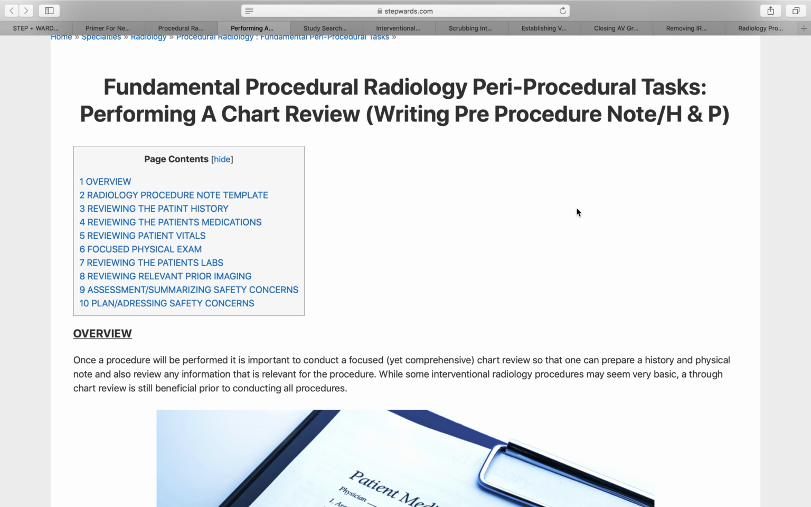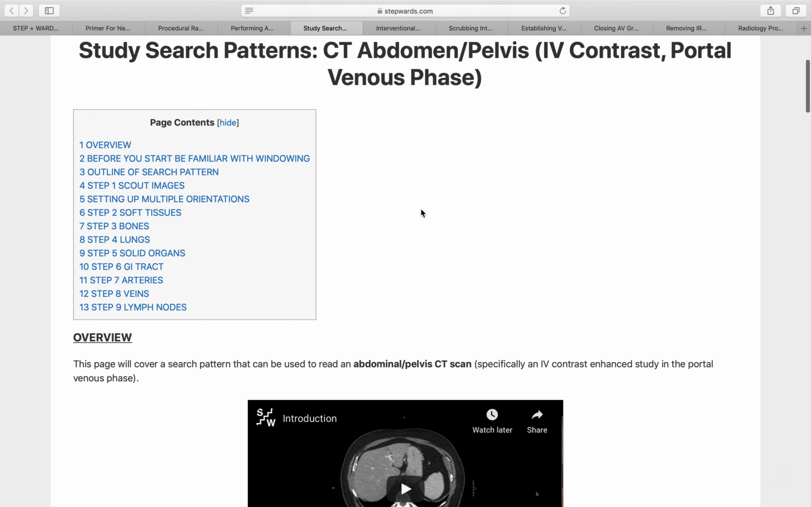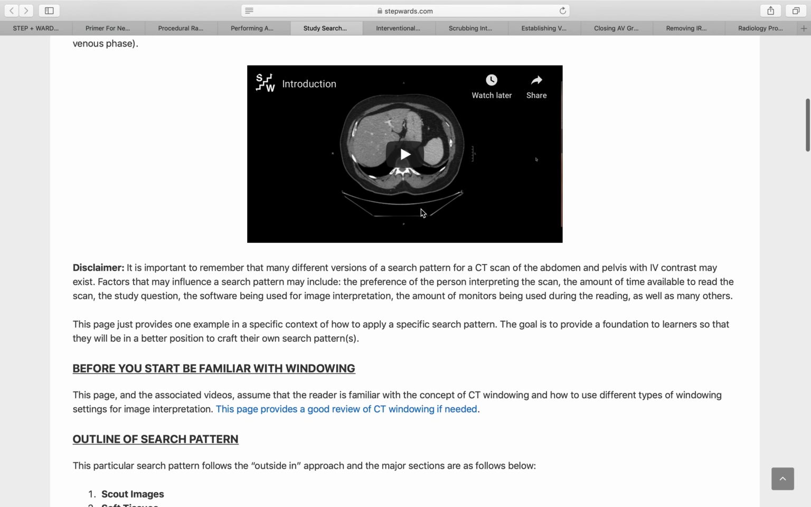I really wish before my first IR procedure, I knew how to read a CT abdomen and pelvis, because I think it's incredibly helpful when you're doing your chart review to look at the imaging and know what you're looking at. So this is a video series that I created really initially for the diagnostic residents, but I think is also very helpful for anyone who's procedural, who's going to be working in the abdomen, where I just go through a search pattern.